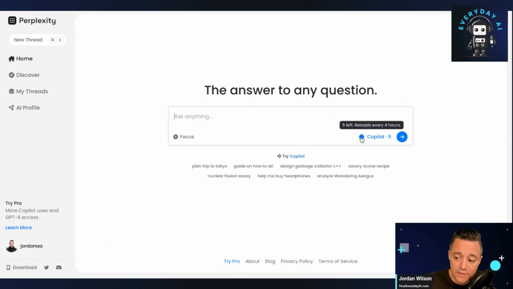So the first thing that you should look at is this Copilot button right there. Essentially, that is their GPT-4, so kind of the newest model. Even with OpenAI, with ChatGPT, you have to pay $20 a month to access GPT-4. But with companies like Bing Chat and even Perplexity, you can get it for free for limited use.